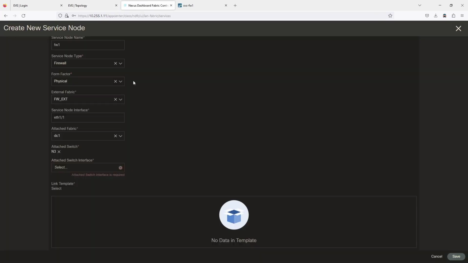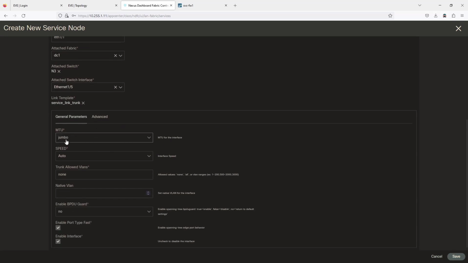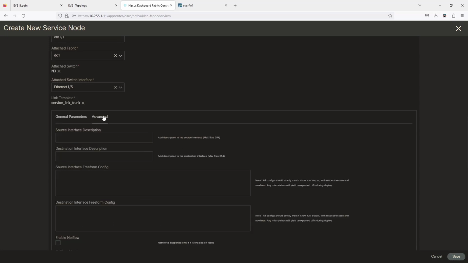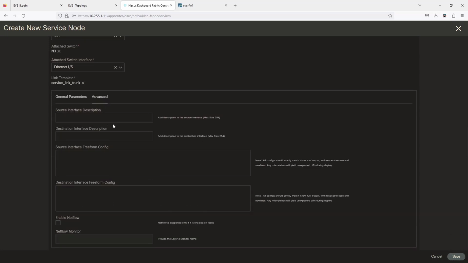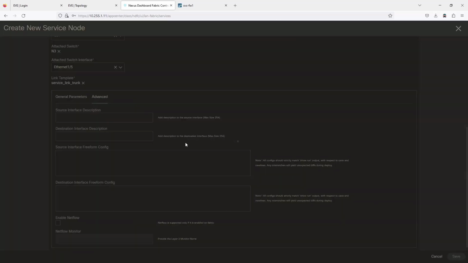Okay, so we'll go back to here. We'll say E15. Service trunk. Okay, this is going the direction I want it to. We'll say default MTU, speed auto. We're going to say all for right now. BPDU guard no. Enable interface, save. And then underneath advanced, we're not going to do anything. Service link trunk. Yep, that's it. Save.